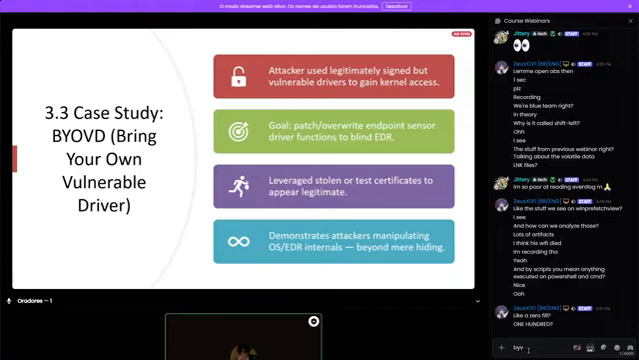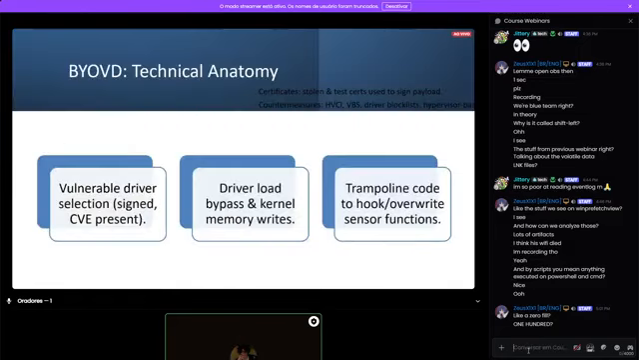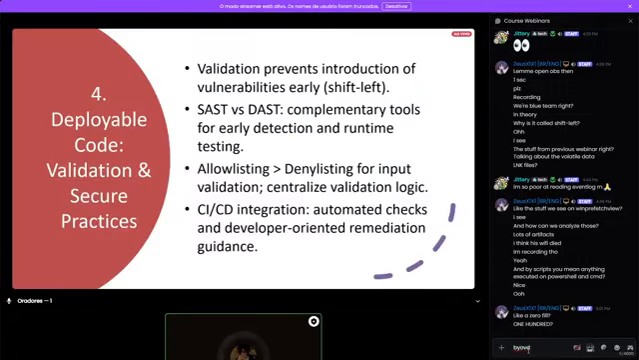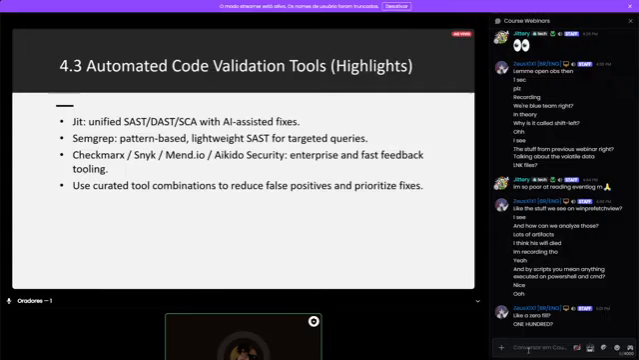Right, so then we have the case studies, which is just a case study. You don't really need that. This is an example of a vulnerable driver case, which overrode driver functions to plant malware. That's not really something you need to worry about. And then we have the validation of deployable code. This is also something that you guys don't really need to worry about, because this refers to corporate data.